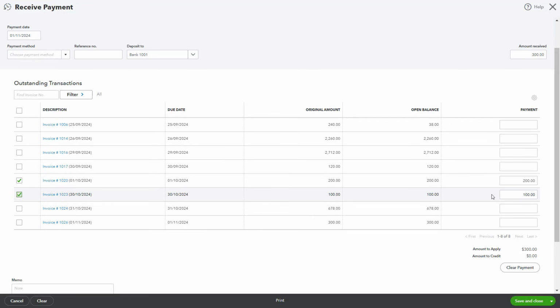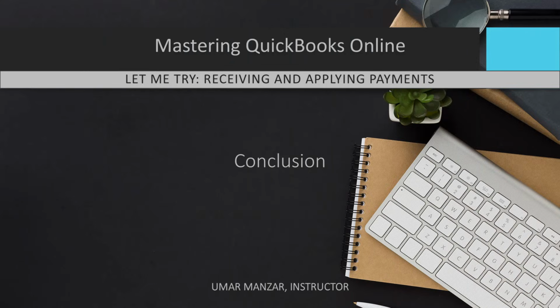Pause the video to apply your recorded payment to an open invoice. Applying payments accurately ensures your customer balances are correct. Resume when ready.